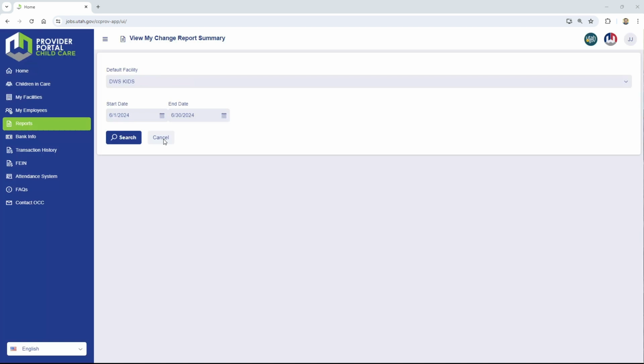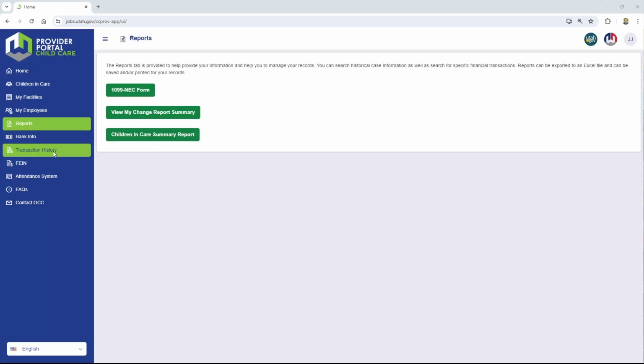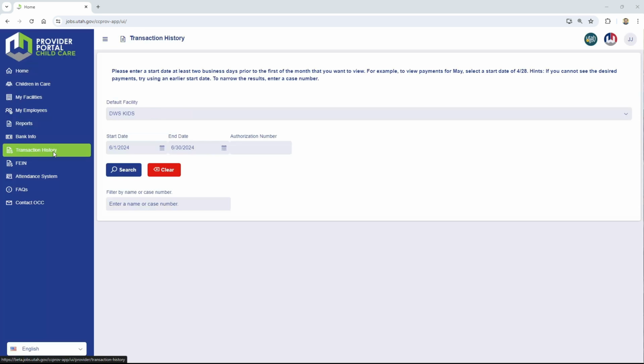The View My Change Report summary shows changes reported using the portal, who made the changes, and who certified. The Transaction History tab shows the history of deposits made to a provider's account. Be sure to read the instructions at the top of the page to ensure that you get the correct information.